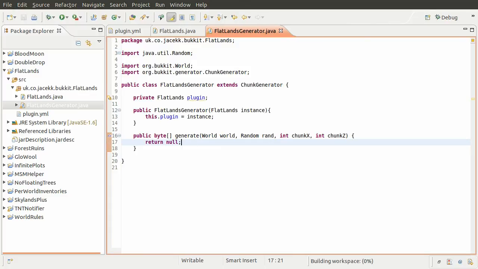So that's where I'm going to end it. Now we've fixed that little error, and in the next part we will get on with generating a chunk, basically. And I'll explain all of this stuff and what this byte means.